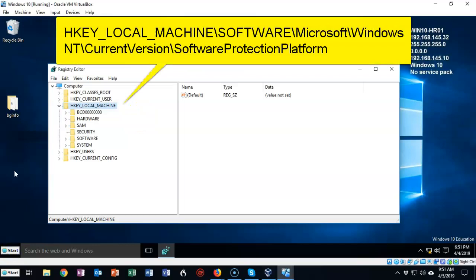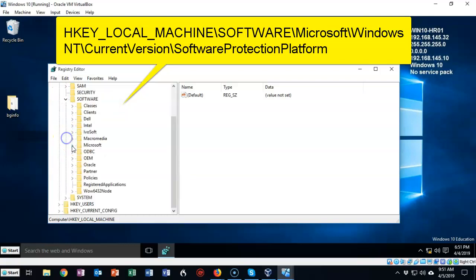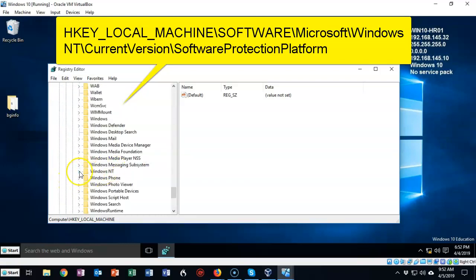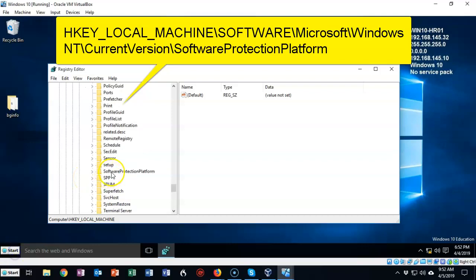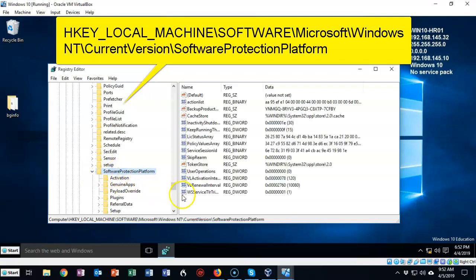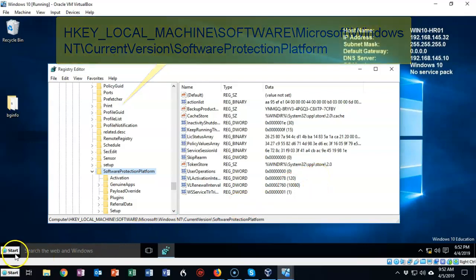Once you're underneath your HKEY local machine hive, go ahead and expand software. Scroll on down until you come to Microsoft, expand that key. Scroll on down until you come to Windows NT, expand that. Open up your current version. Expand where it says Software Protection Platform. And then just click it. That'll bring up the contents over in the right window pane.